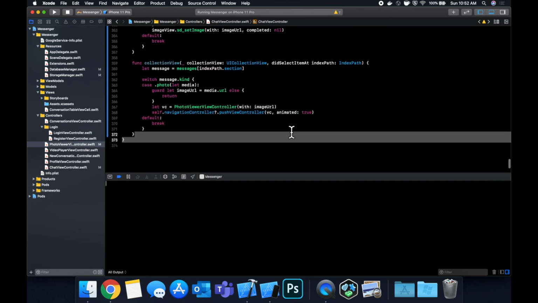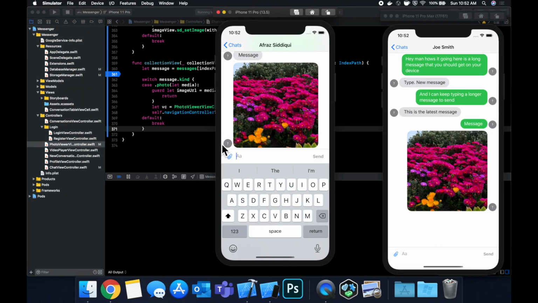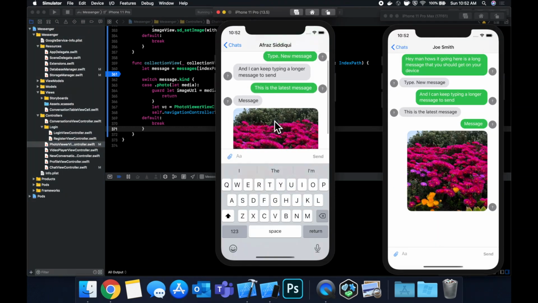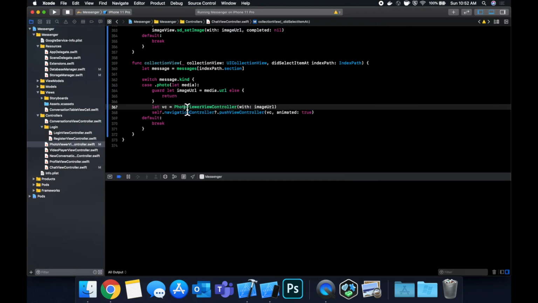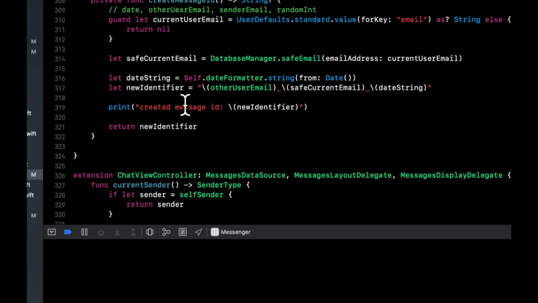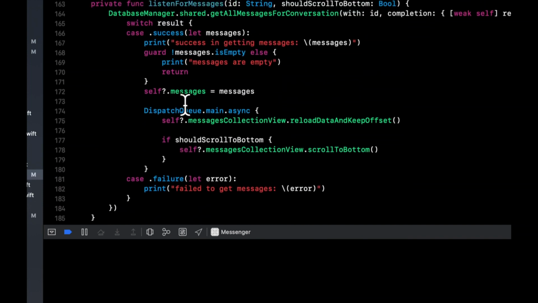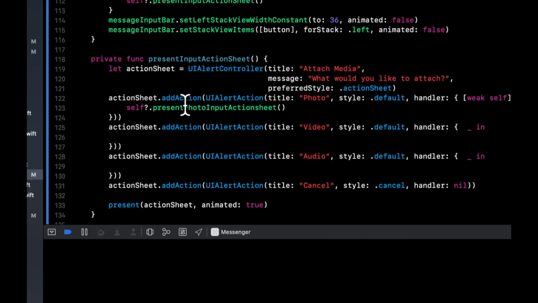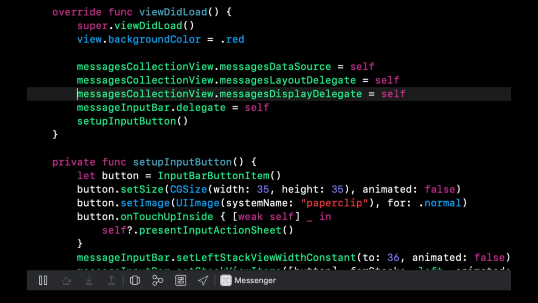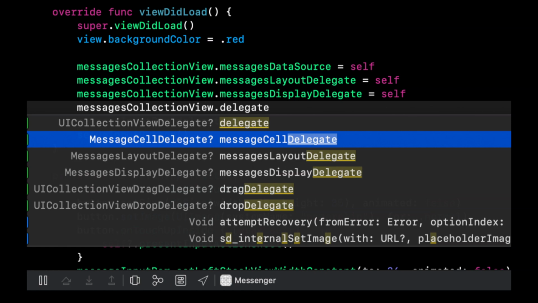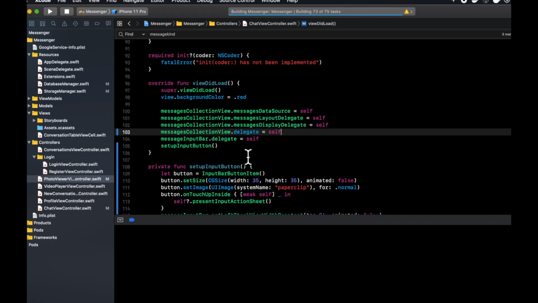So let's see what we've got going on. So let me put a breakpoint here. And let's see if we even get into this function when I tap it. So clearly we do not. So let's see why we don't. And I think the reason we don't is we never set the direct collection view delegate. And let's see, where's that view did load function that I can never find? Here it is. So we're going to say on here the delegate, which is a UI collection view delegate, is self. Hit Command R to build and run.